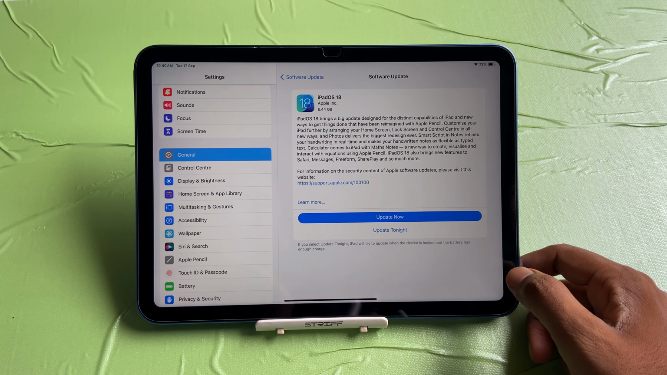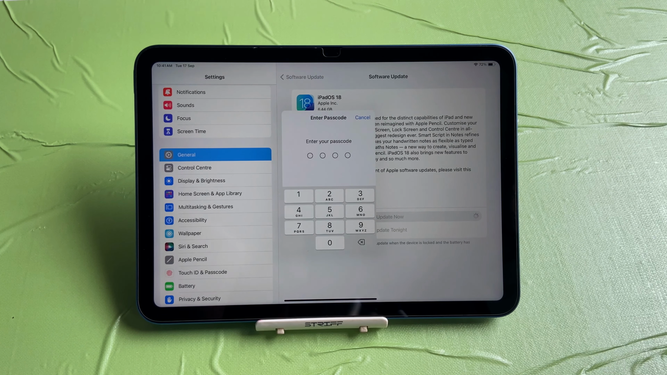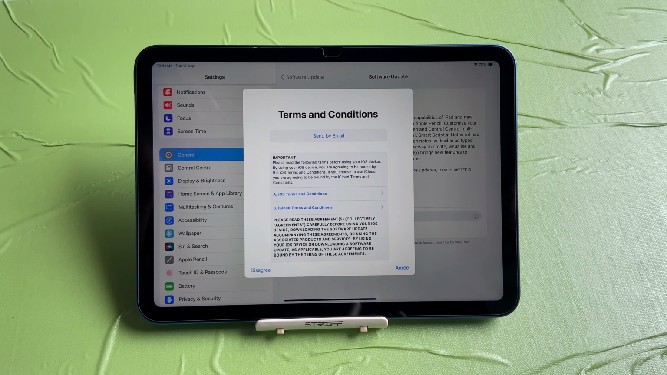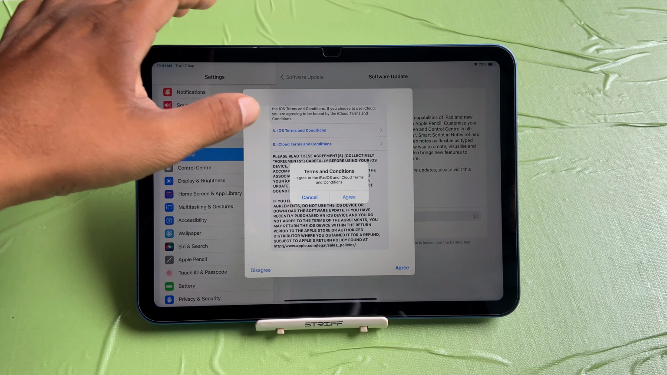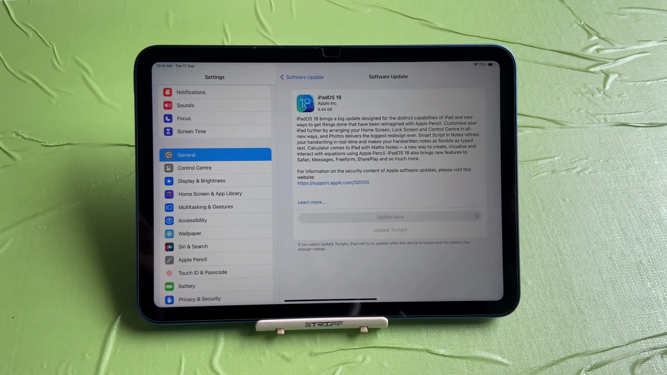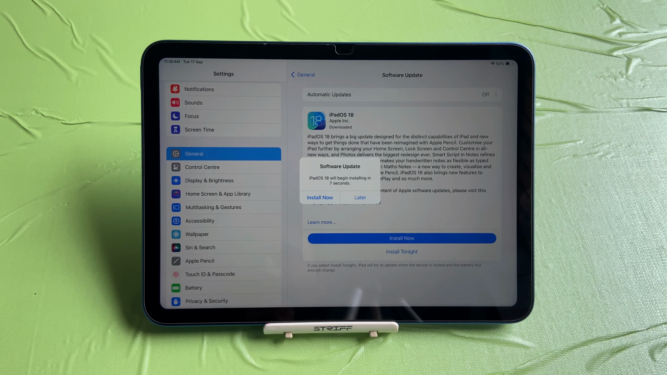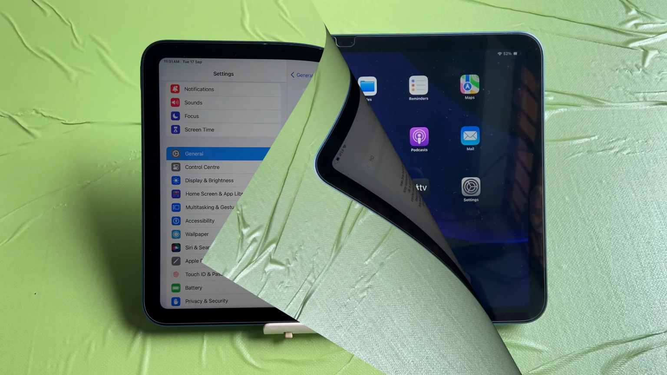So without further ado, let's jump into the iOS 18 update. Before updating to iOS 18, you have to grant the permission. You have to click on agree, only then you can update to the latest version, and it will take some time because the file size is above 6.4 GB. If you want to install iPadOS 18 on your iPad, you must have a stable Wi-Fi connection.